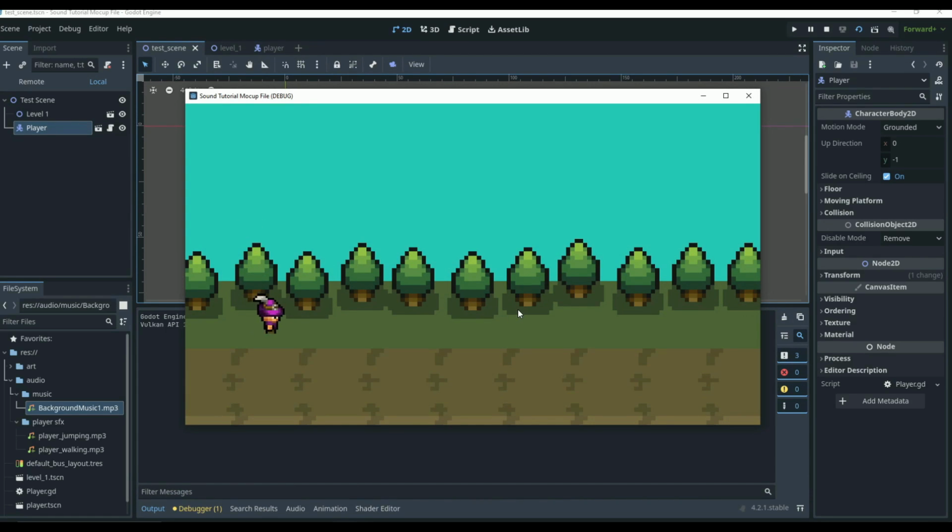But we don't have much. We just have a player who can run around, who can jump, and we don't have anything other than this. So we're going to go in and we're going to add a walking effect, or a walking sound, and then a jumping sound, right? So how are we going to go about this?